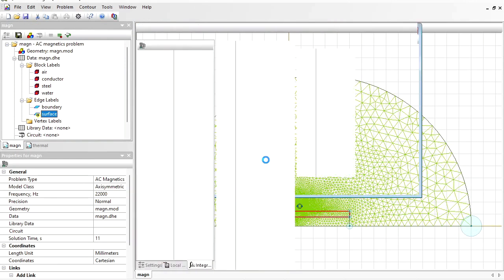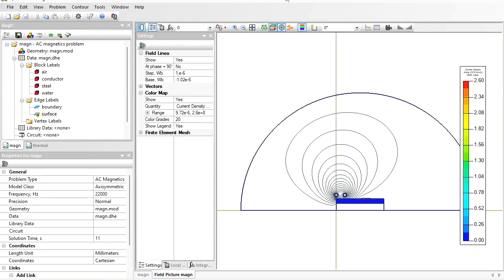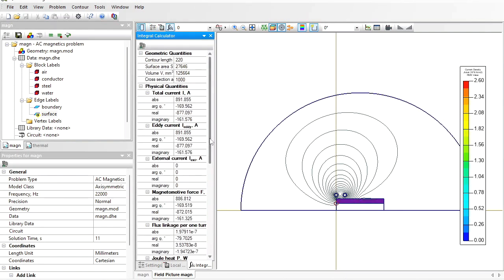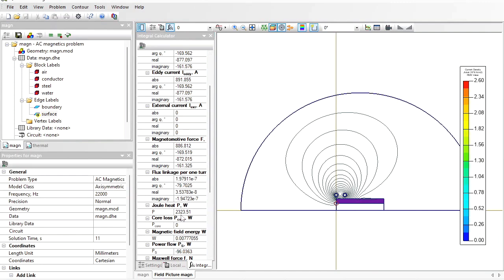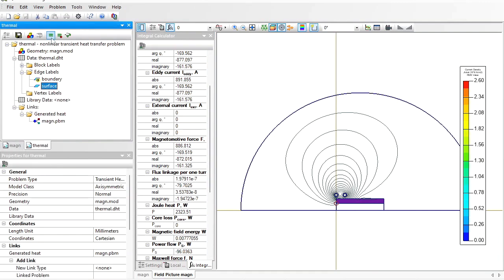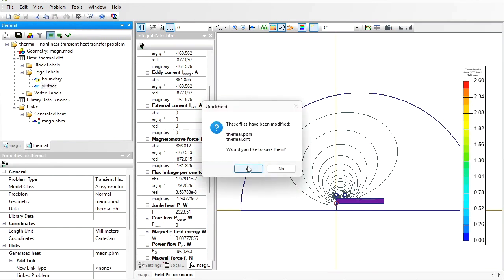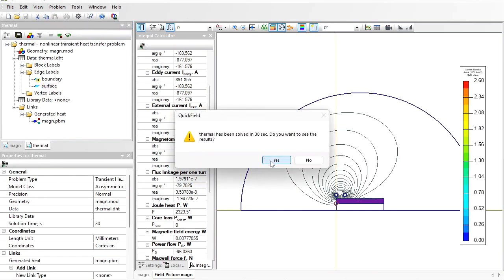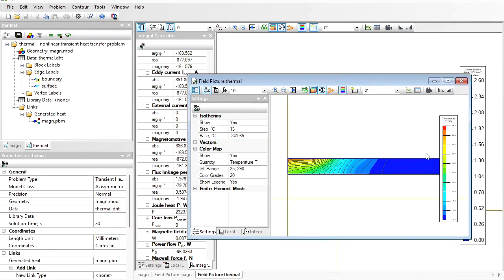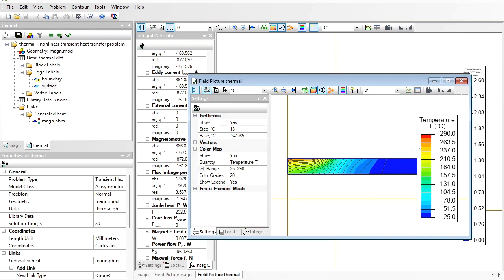You see, the geometry model was modified and the data file was modified. Let's open the results. Let's verify the results. I will click the block to select and calculate the total power. The same value. So now let's solve thermal problem. Solve. Let's take a look at the results. Here you can see the temperature distribution in the tube after 10 seconds of heating. Initially it was 25, then the temperature changed with time.